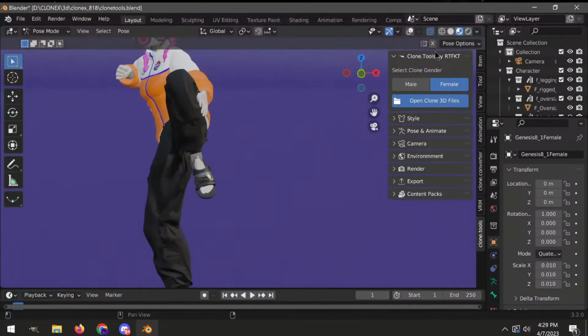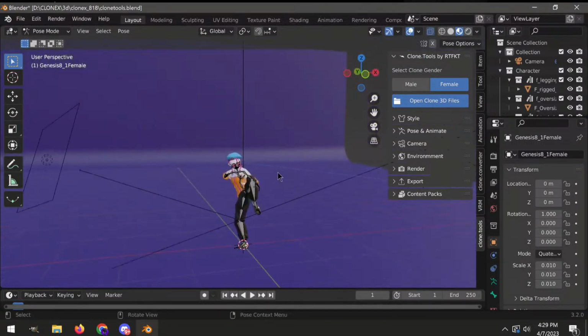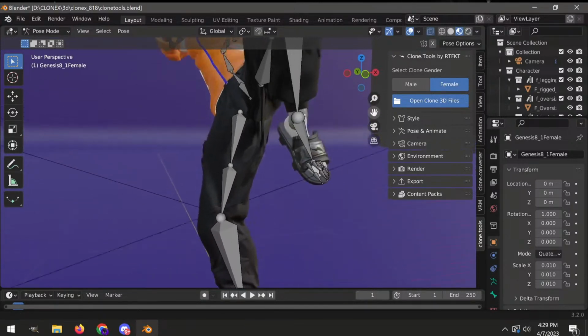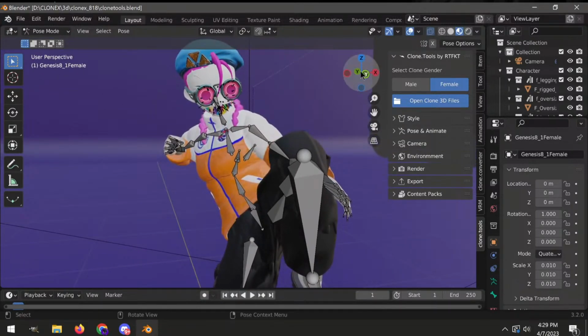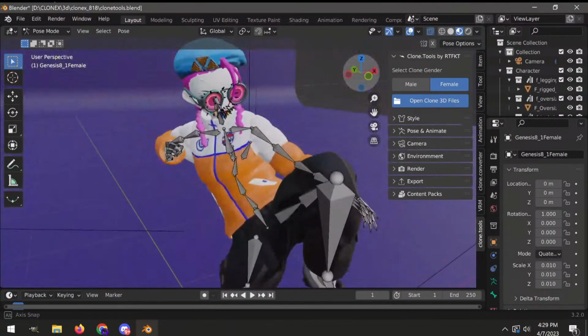Is this what I'm looking for? No, I think I'm looking for this one. Yes, these two in combination with each other. Something called Toggle X-Ray at the very top here. You enable that, and you enable this one called Show Overlays. And look at what is revealed. We have the skeletal structure of your clone is now revealed. You can kind of see where the bones of your clone's body lay.